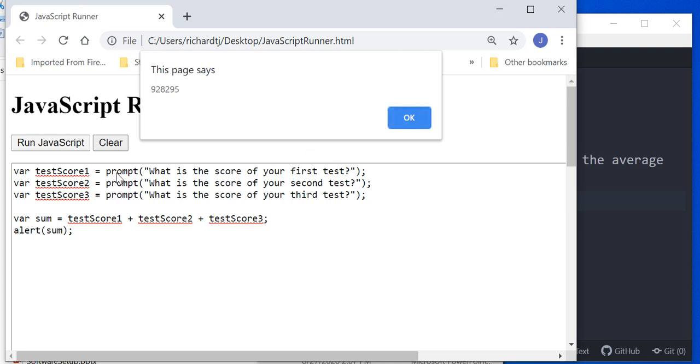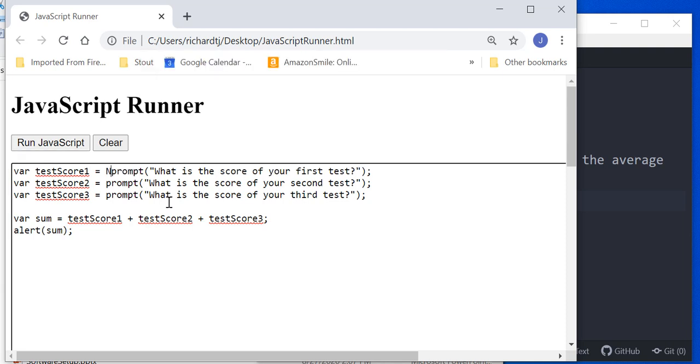Well, what type does prompt return? It returns a string. And so when it sees these addition signs, it thinks that you want to concatenate instead of add. We have to convert those strings into numbers before we add them together. Well, we can do that by explicitly calling the number function. So we're going to call the number function on the entire prompt. So these parentheses on the outside are for the number function, and then the whole prompt function is called inside the number function. We need to do that for all of our numbers.